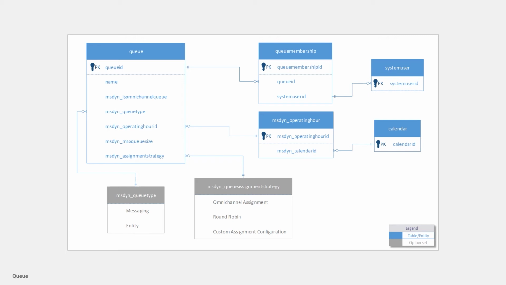Work items can be deflected from the queue assignment based on the operating hour associated with the queue during queue evaluation. The MSDN operating hour column refers to the operating hour used by the queue.